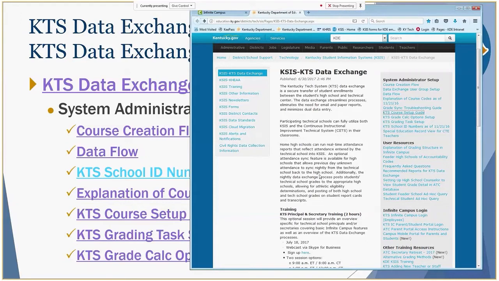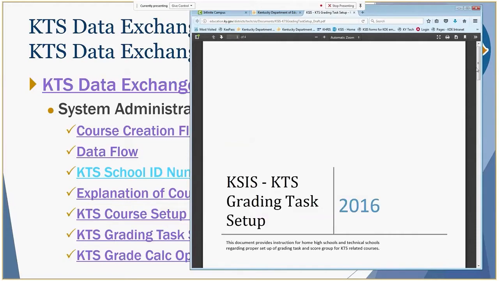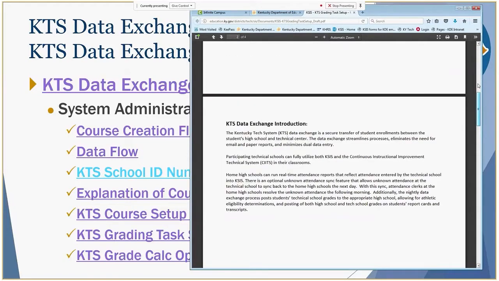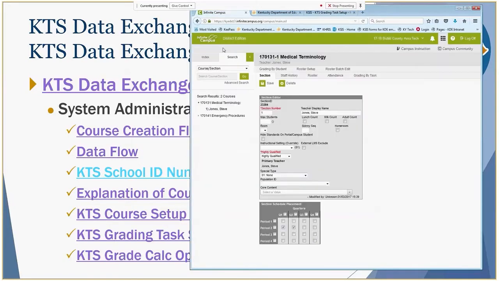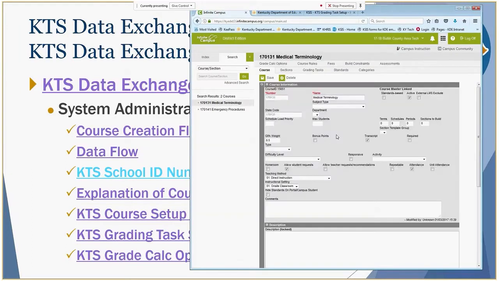Okay, so the next process is to update grading tasks. The grading task setup document will walk you through how to do that, but I'm going to go over to the actual course itself to show you exactly what needs to be done. Now, grading tasks must be set up at both the technical school and the high school side.